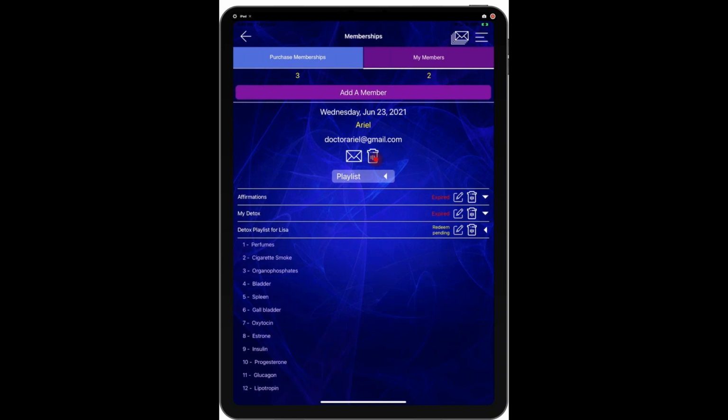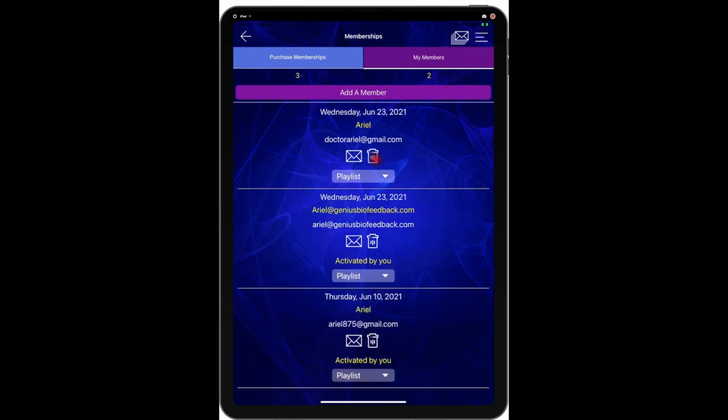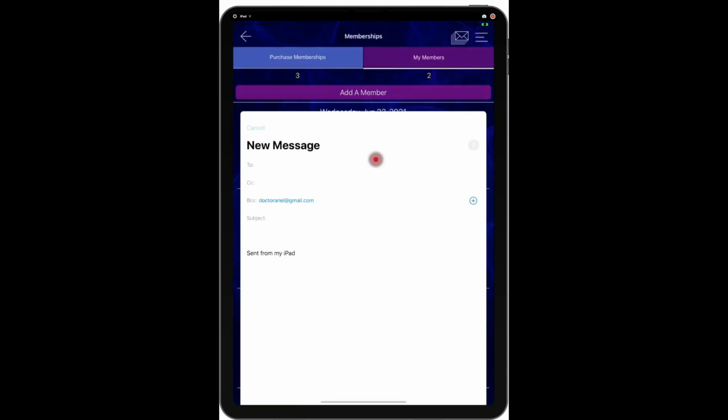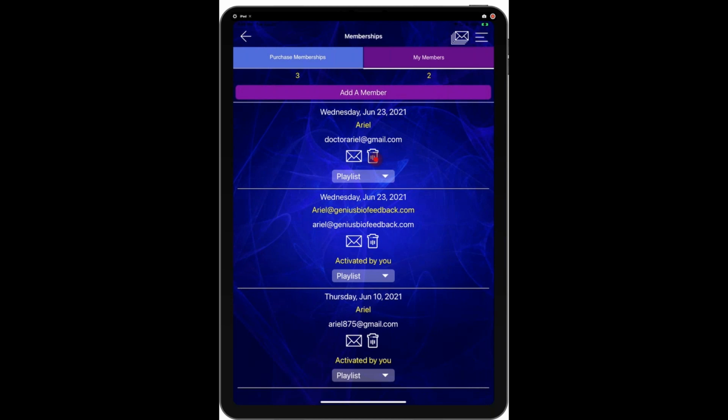You could also email your client if there's something, a promotion or something that you wanted to send to them. You could easily email them. A great thing to do is say, hey, I just sent you the capsule frequencies. I wanted to make sure you got them. How are they resonating with you? Anything like that.